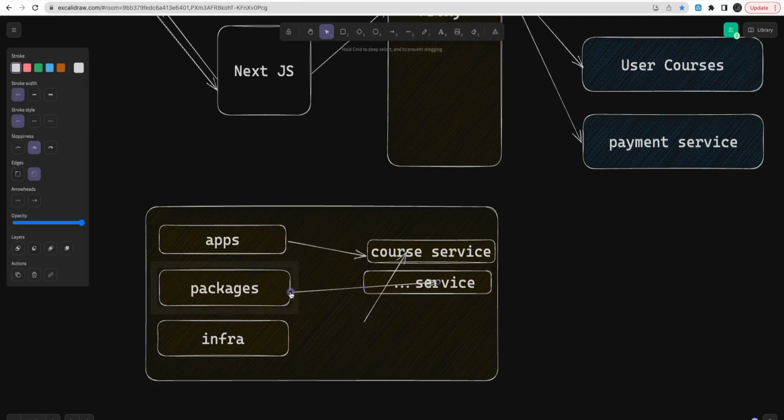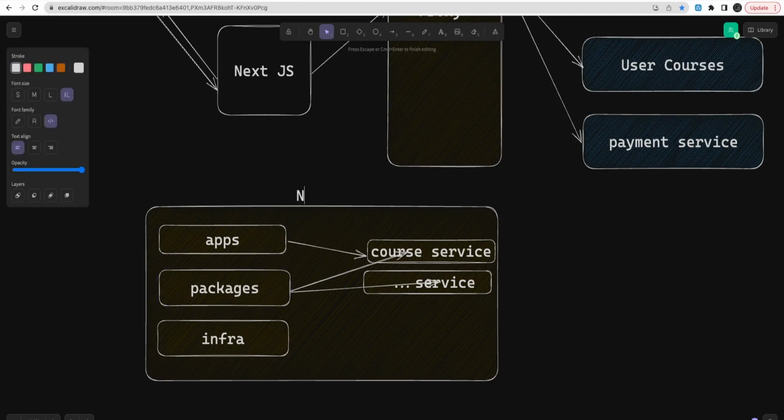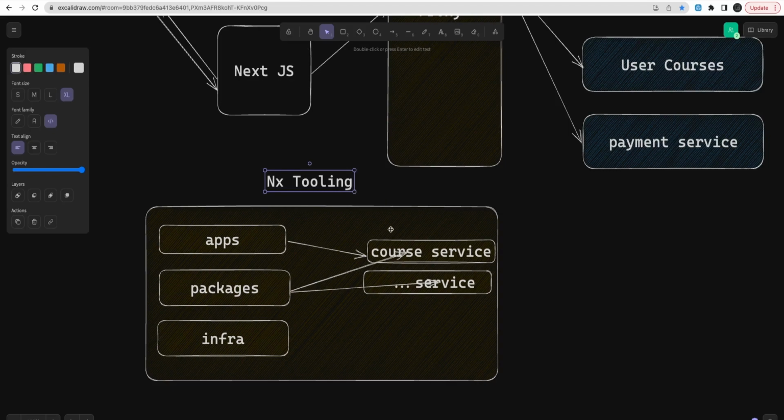And you already know the advantage of using a PNPM workspace. Without even publishing these packages, we can use them across any application in the workspace. That is the important advantage of using the PNPM workspace. And we are using Nx tooling, which helps us automate all these commands. Nx is a monorepo tool, and we are using a package-based monorepo using PNPM workspace. Okay, and this is pretty much what the setup looks like.